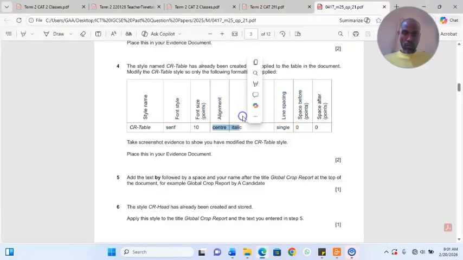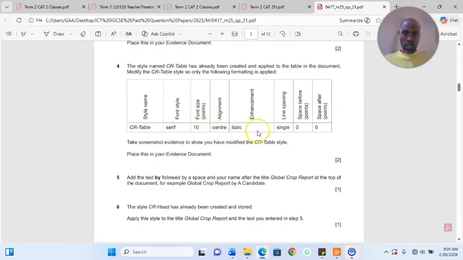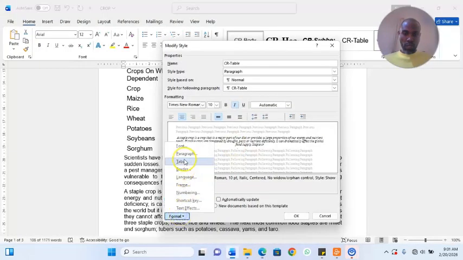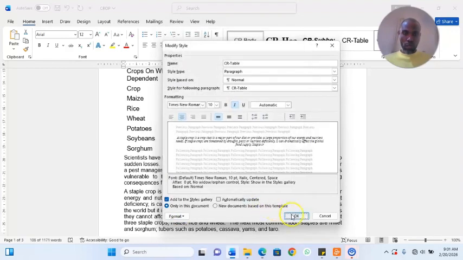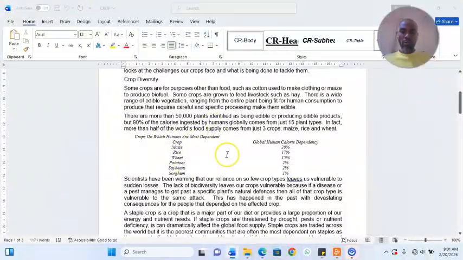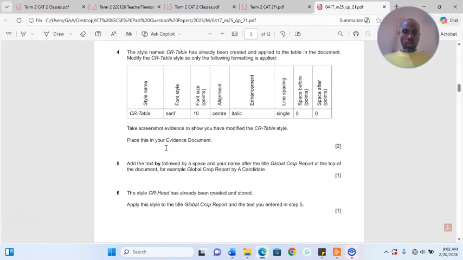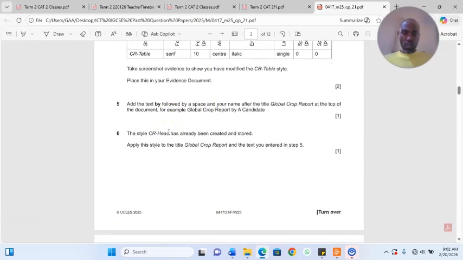Our font is center aligned, italicized. Okay, single line spacing and 0 before, 0 after. Go to paragraph, single line spacing, 0 before and 0 after, and click on OK and OK. Looks like it applied it here. Okay, it did not, because it was already applied here. Beautiful. So we've done that. It says we should take screenshots, and those are evidence which we are skipping for now.